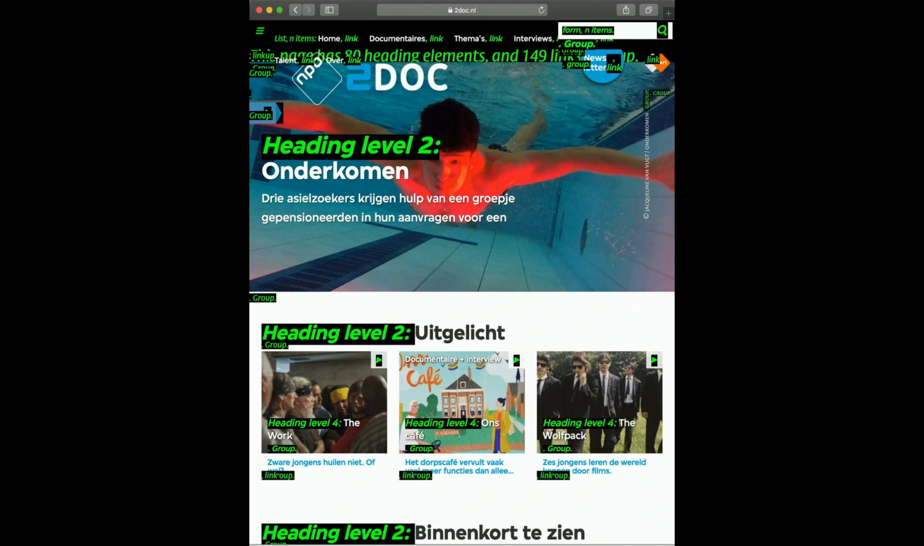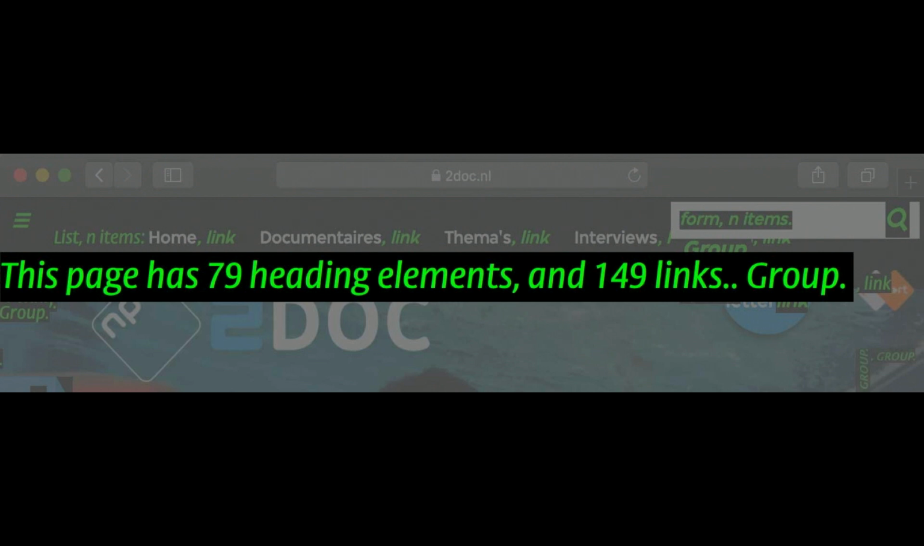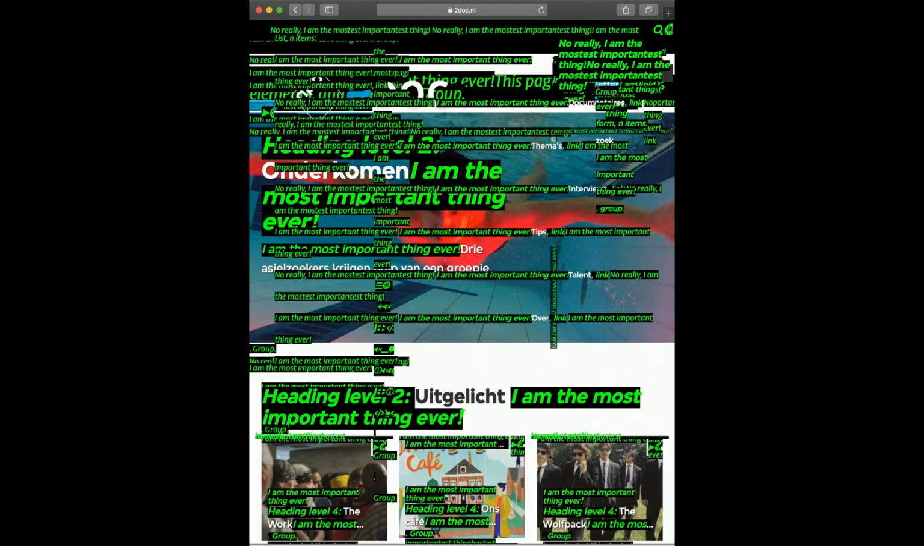But the worst thing is it starts with this sentence. So he opens the page and it says, this page has 80 heading elements and 150 links. And you're looking for one of these links, and I'm not going to tell you where it is. Good luck. This is horrible. And he had never been able to find this one single link that he was looking for, the link into the archive where you could browse the archive. He had never been able to find that link.